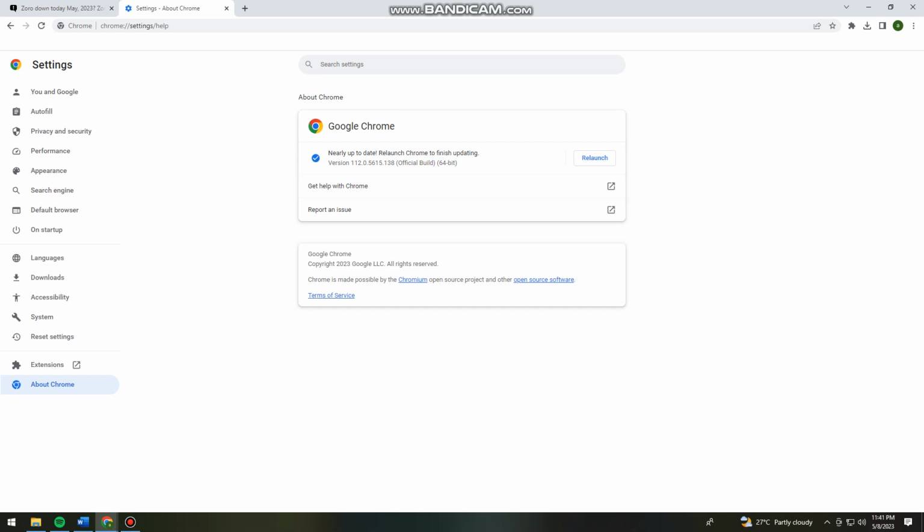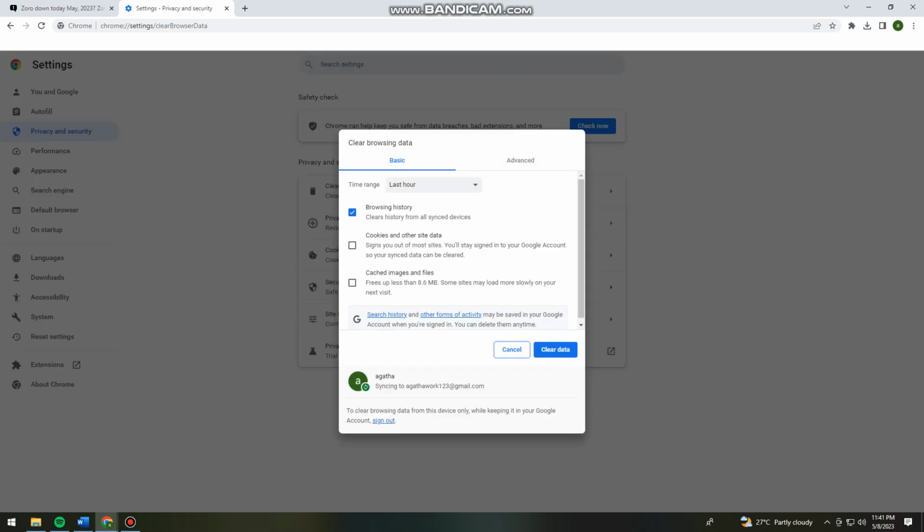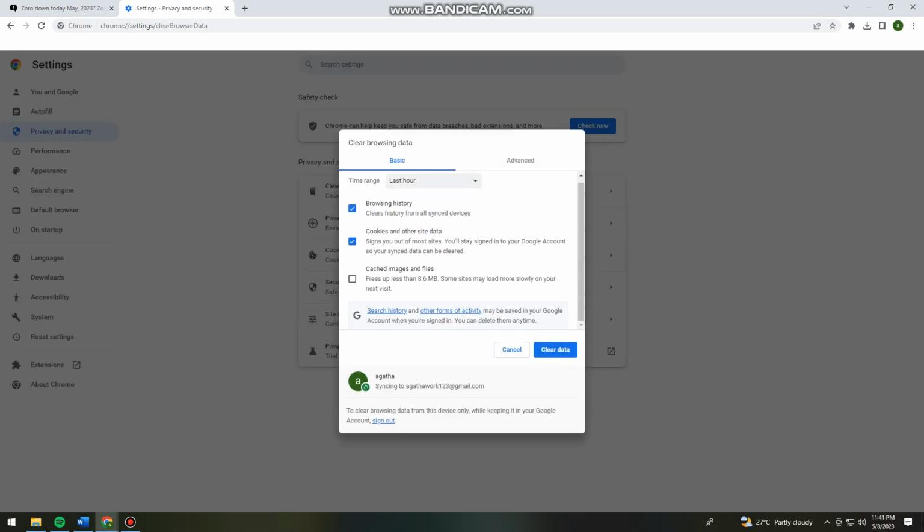Now what I need you to do is to click on Privacy and Security, click on Clear browsing data, and then go ahead and choose all of these: browsing history, cookies and other site data, cached images and files. Then click on Clear data. Once you've clicked on Clear data, that should help you fix this problem. So that is how you fix the error 502 on Zoro.to.